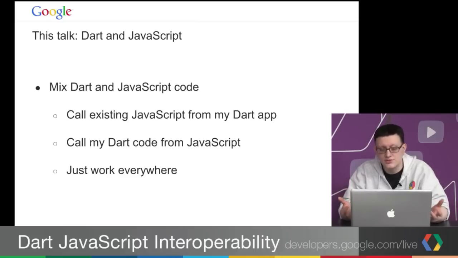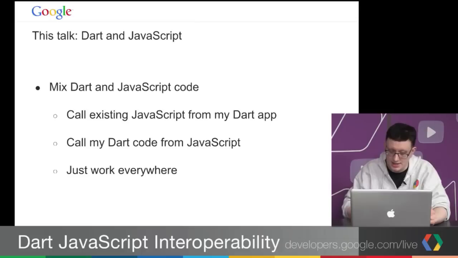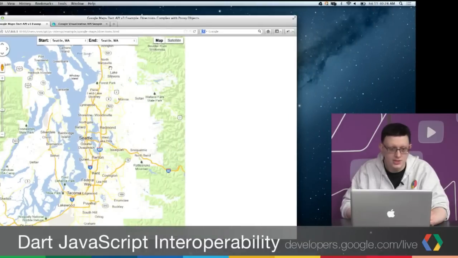I'm going to give you examples of how you can call existing JavaScript, like Google Maps or so on, from your Dart application. I'm going to show you how you can invoke Dart code from JavaScript. I'll go through an example with Twitter doing that. And I'm going to show all of this running on different places. And all of this works today. So first, let me just give you a quick demo of what we can do.